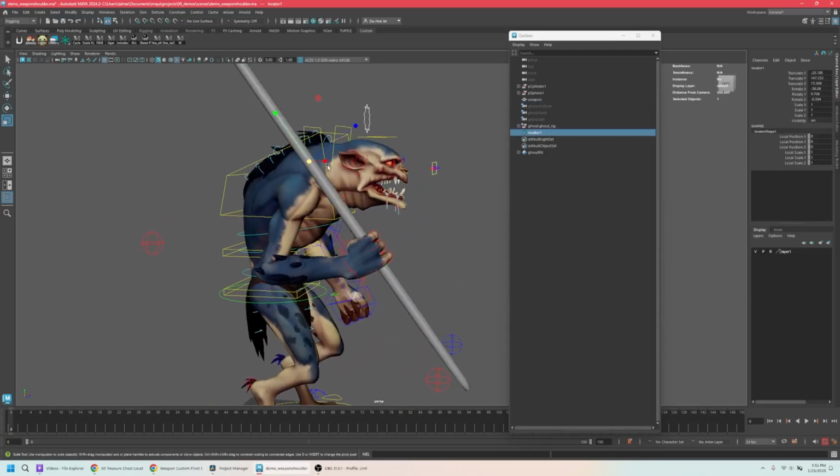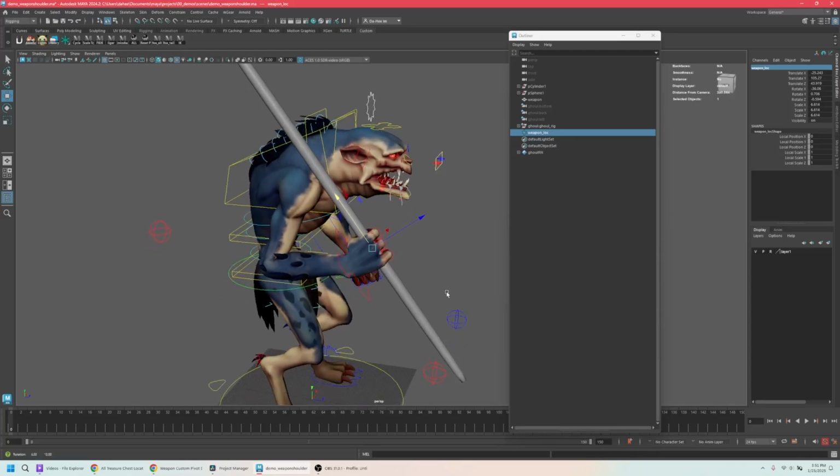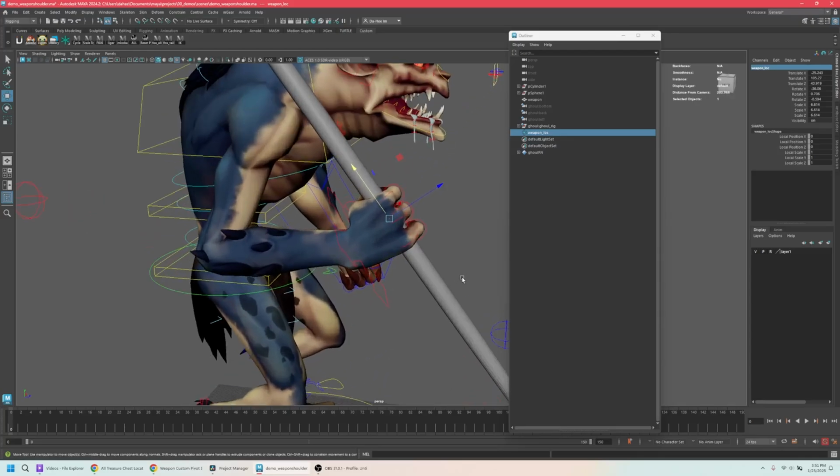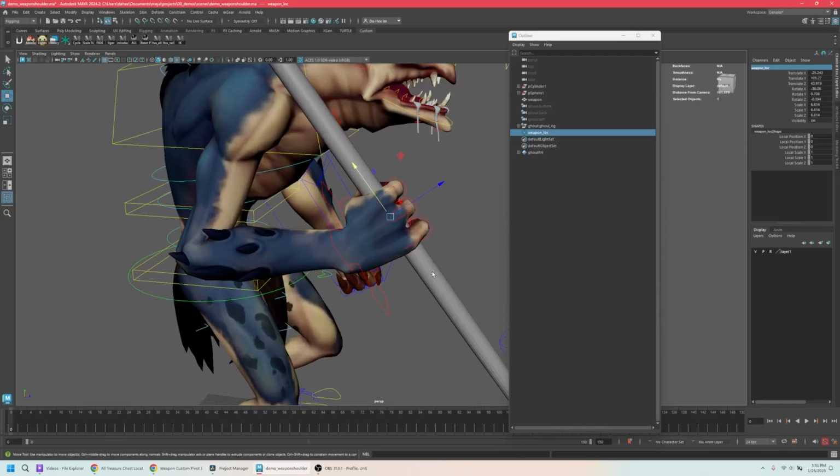First step is to create a locator at the weapon. Just going to scale it up a little bit so I can see it. And I'm going to name this locator weapon underscore loc. I think that it's really important to have your locators named just because you can end up with a lot of locators in your scene, and they can be hard to keep track of when they're called locator 1, 2, 3, etc. Anyways, next we're going to parent constrain the hand to the locator.